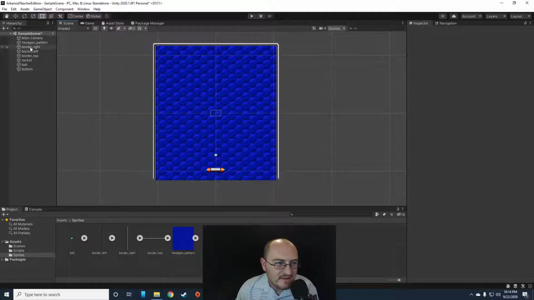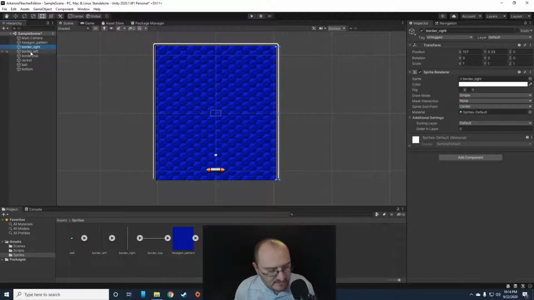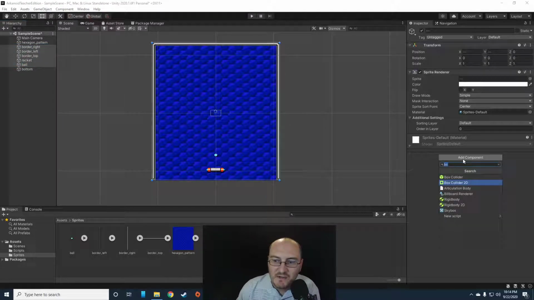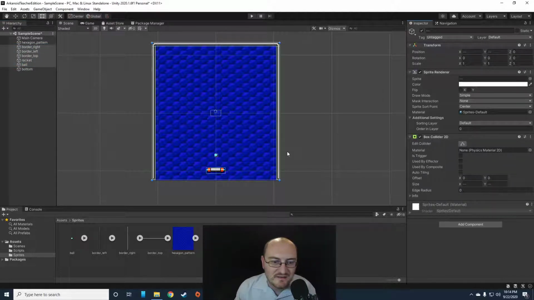So let's select the border, and all the way down to the ball. I'm just going to hold down Control as I'm selecting the individual items. Come over here, add component, click box collider. Now they all have colliders on them, which is great. That's what we're looking for.